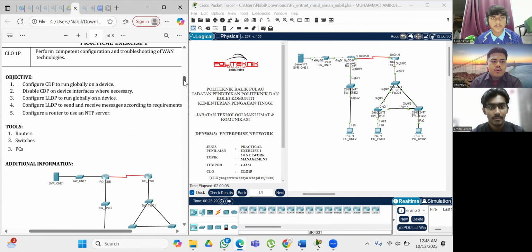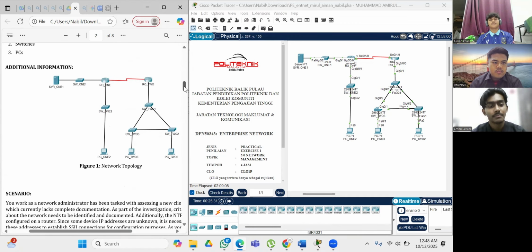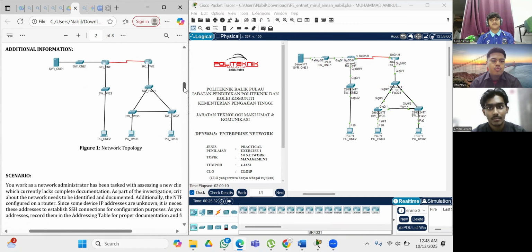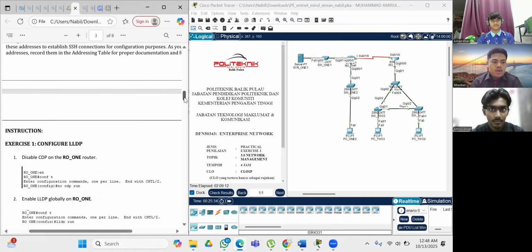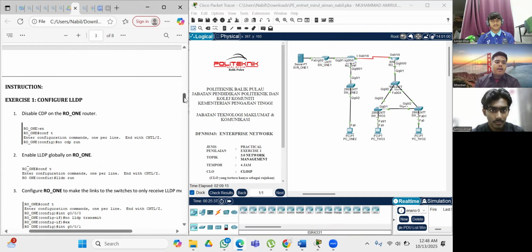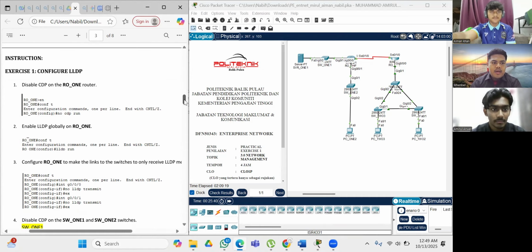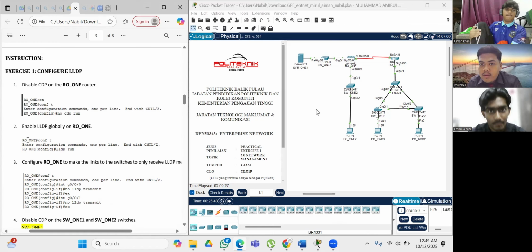Okay, so we proceed to the additional info, topology, and the scenario. Exercise 1, configure LLDP. Firstly, number 1 is disable CDP on the router RO1.